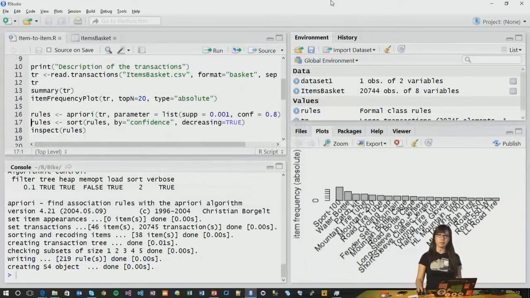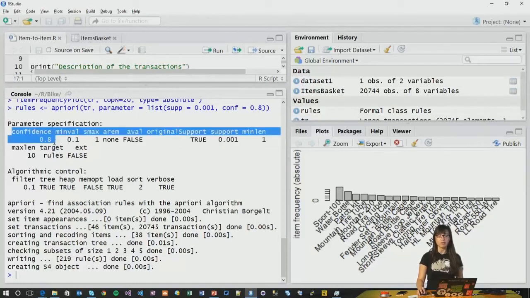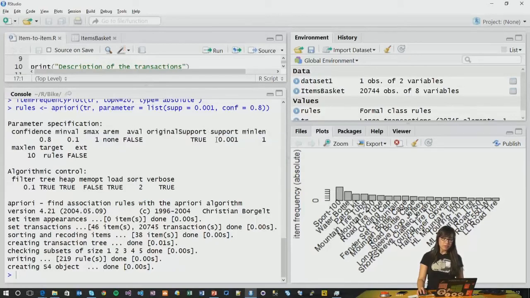So the rules have now been calculated. Let's have a closer look at what it actually says. Here we can see a parameter specification. Yes, we did say we want to have a confidence of at least 80%, a support of at least 0.1 or 0.1% as well, and so on and so forth.